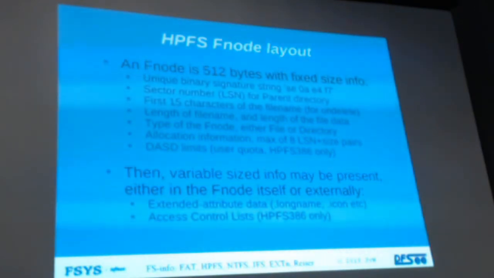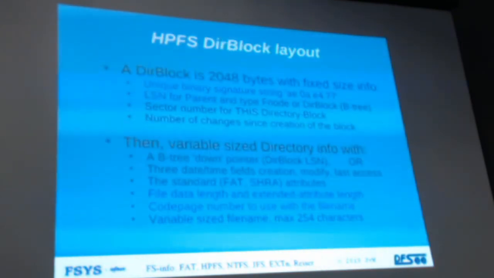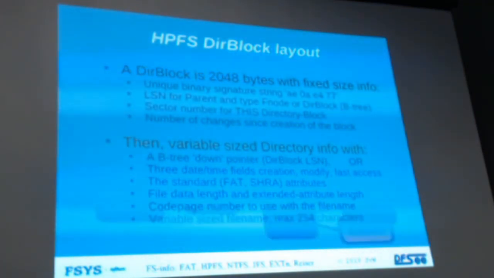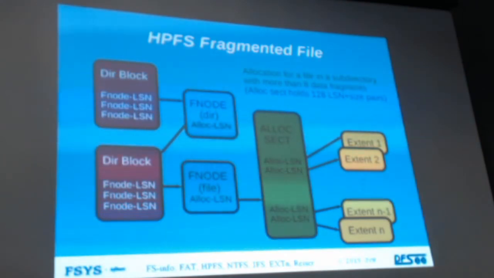This is sometimes easy if you're doing data recovery, because you'll know that if you find an F node for a file, the data is probably right behind it, even if things are damaged. Directory blocks are a little bit larger and have entries organized in some kind of B-tree fashion to make it easily searchable and fast. Fragmented files use intermediate structures called allocation sectors that have more indirection pointers to more data.